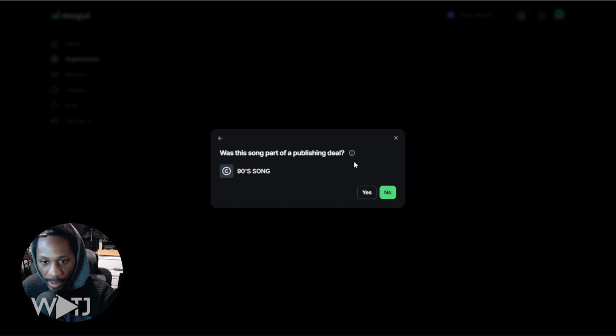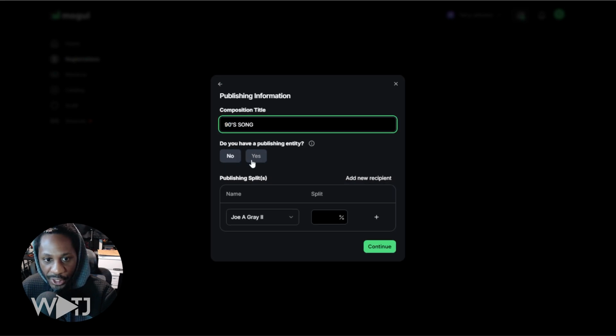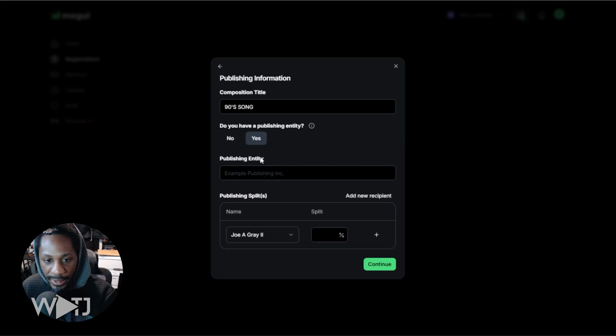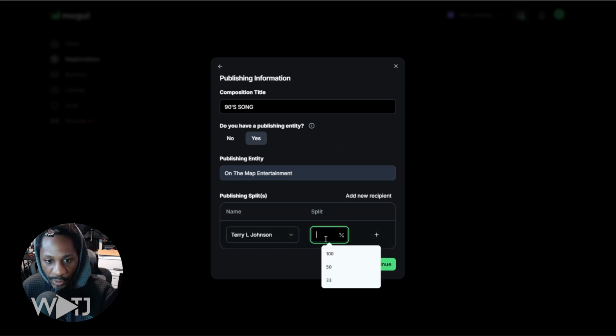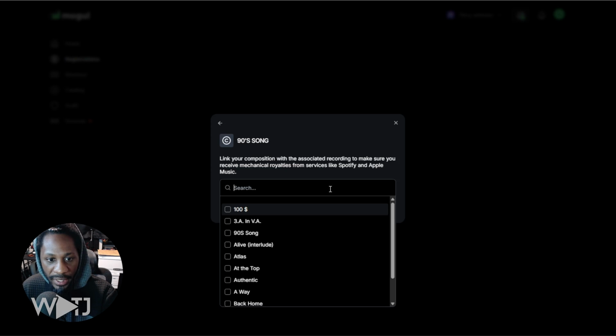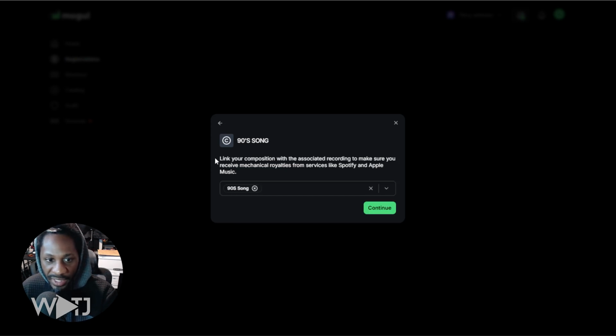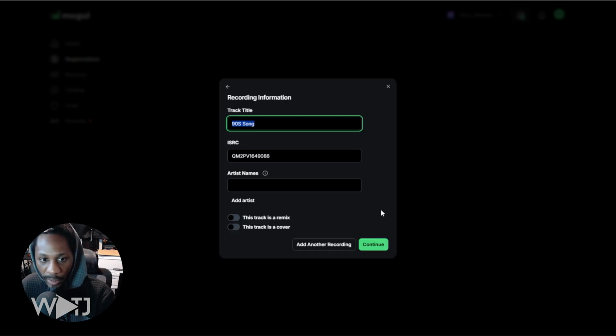Was this a part of a publishing deal? No. The title is 90 Song. Do you have a publishing entity? Yes. On the Map Entertainment is that publishing entity. This is all me, so I'm going to do 100%. And then it says select the sound recording. So the sound recording is 90 Song. This is how it connects to the mechanical royalty. So it will link a composition, right? The composition is the copy, the actual physical recording, digital recording in this case, of the song. So I'm going to click continue.